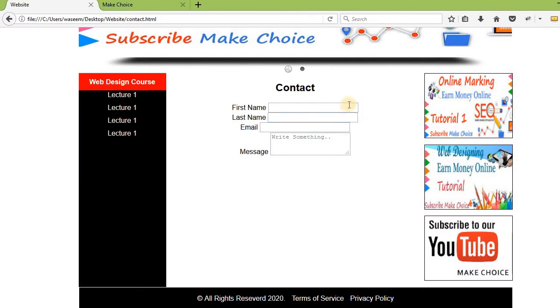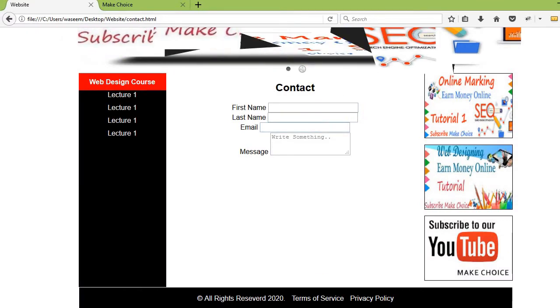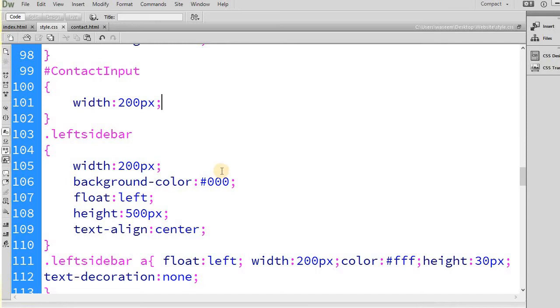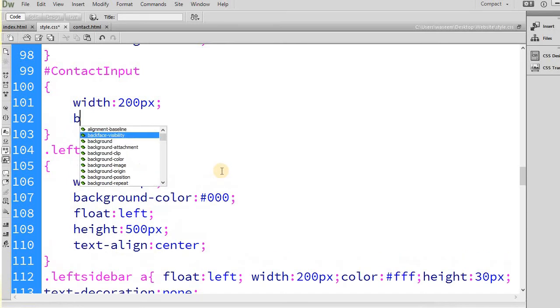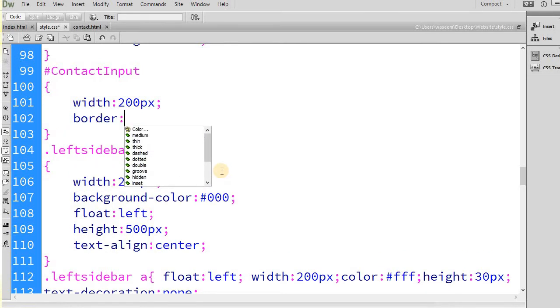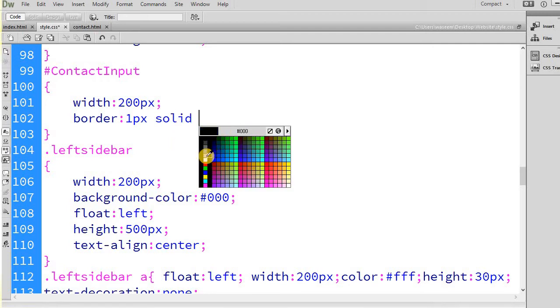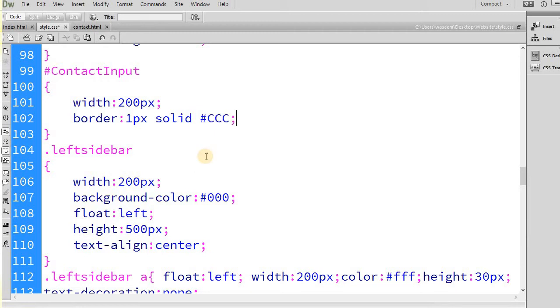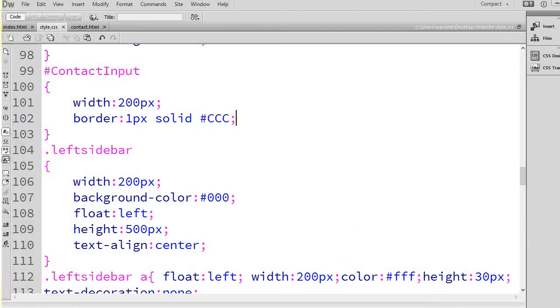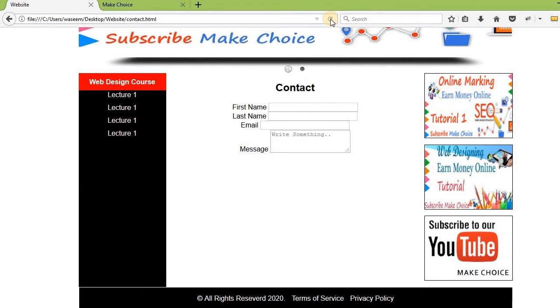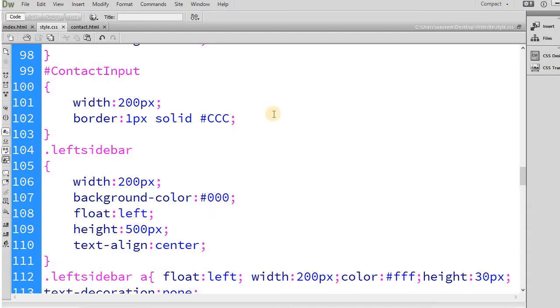Now I want to change the border color, this border color. How can I change this? I will write here border, like I will write here 1 pixel solid. And I will choose the color, like I will choose this color. I will save this, refresh my browser. Here you can see the border color is changed now.